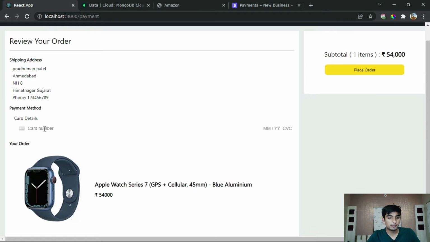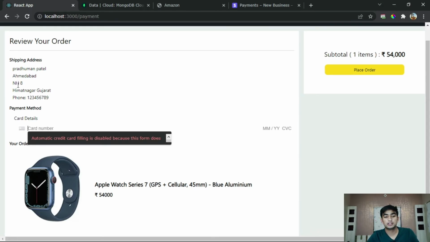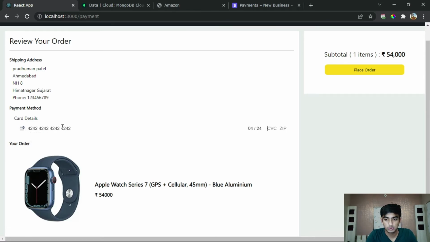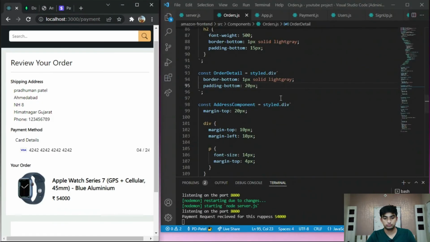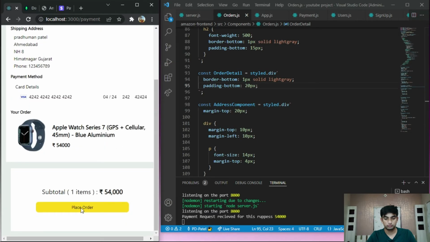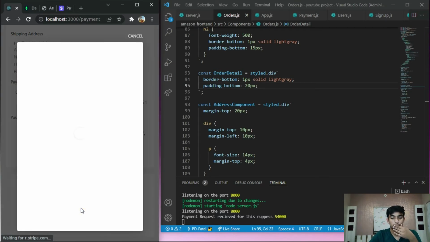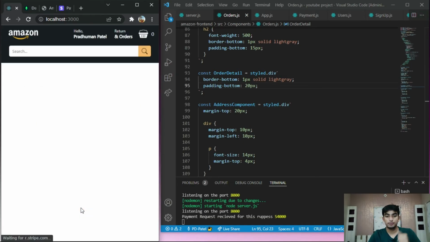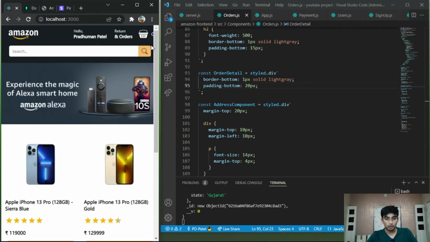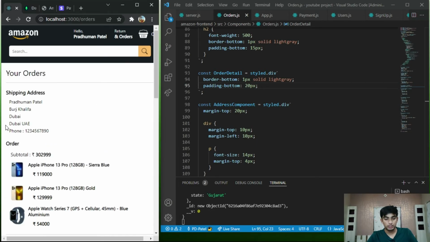So we create the payment. Pradyuman, Ahmedabad, Himmatnagar, Gujarat, etc. are appearing now. We are now going to use the payment option and place an order. It will take some time to place an order, and it will place it. Now you can check your orders in your orders page.